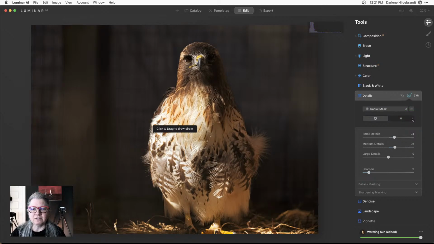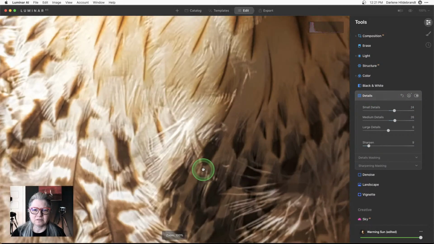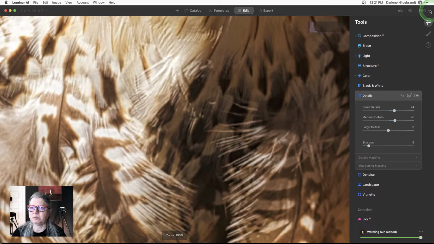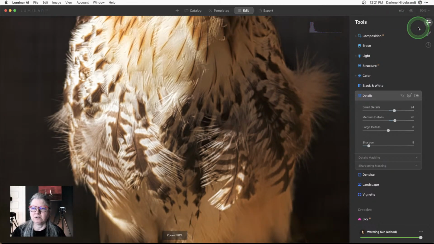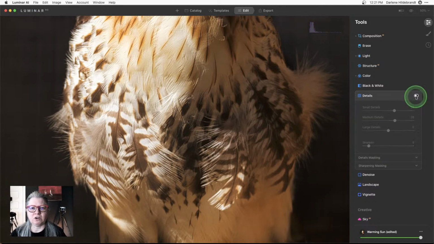Okay, so once I've inverted it, now you can see that the feathers are much sharper. Let's just go to 50%. Okay, once that loads, I'm just going to turn it off. Take a look at the feathers in the body of the bird when I turn that on. Okay, so it's doing a really nice job.